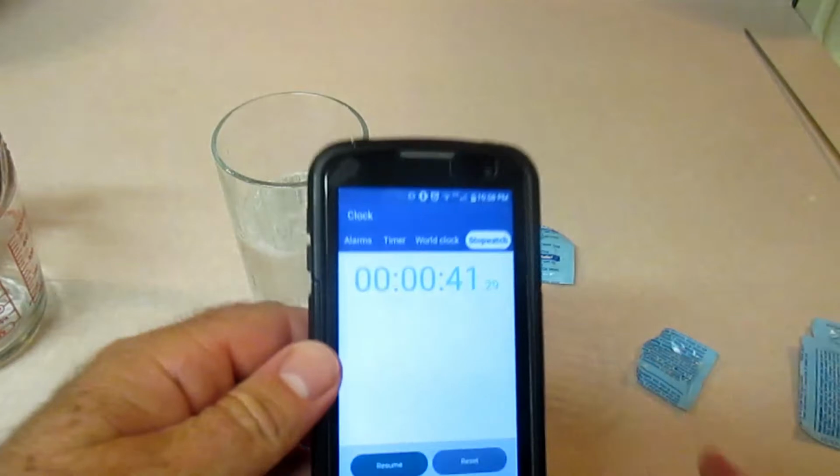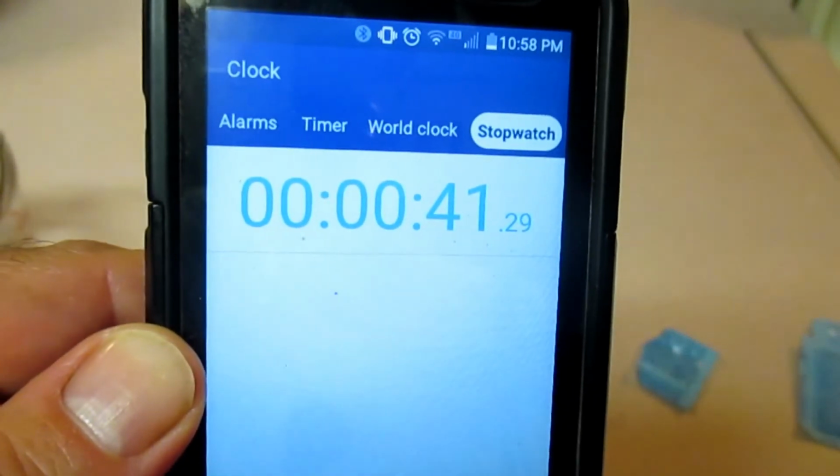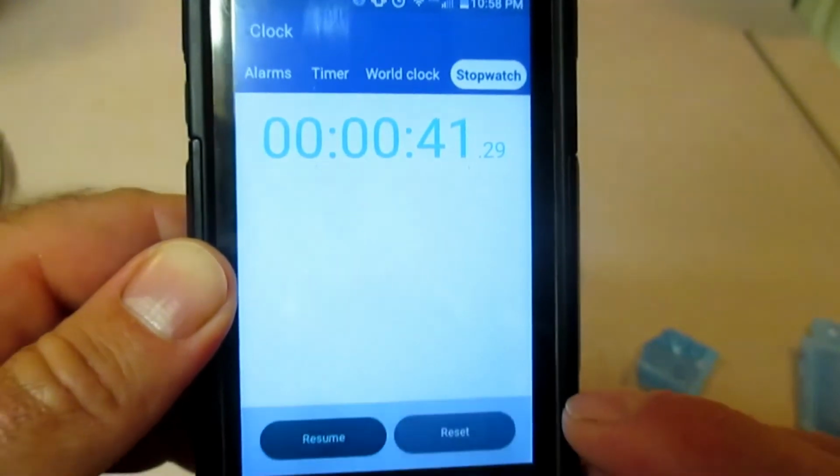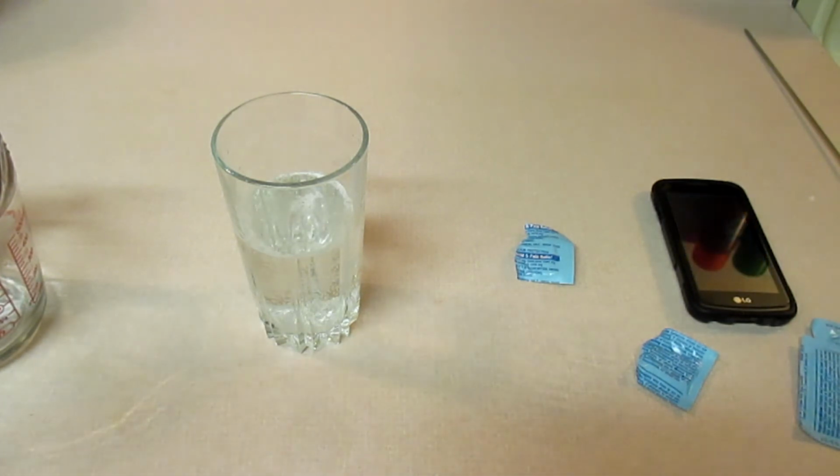Now that happened to take a little over 41 seconds. And I'm going to record that in my data table. And I'm going to continue doing the cold water until I get about 3 or 4 consistent measurements where the time is about the same, so long as the temperature is about the same. When I come back, we'll look at the hot water.